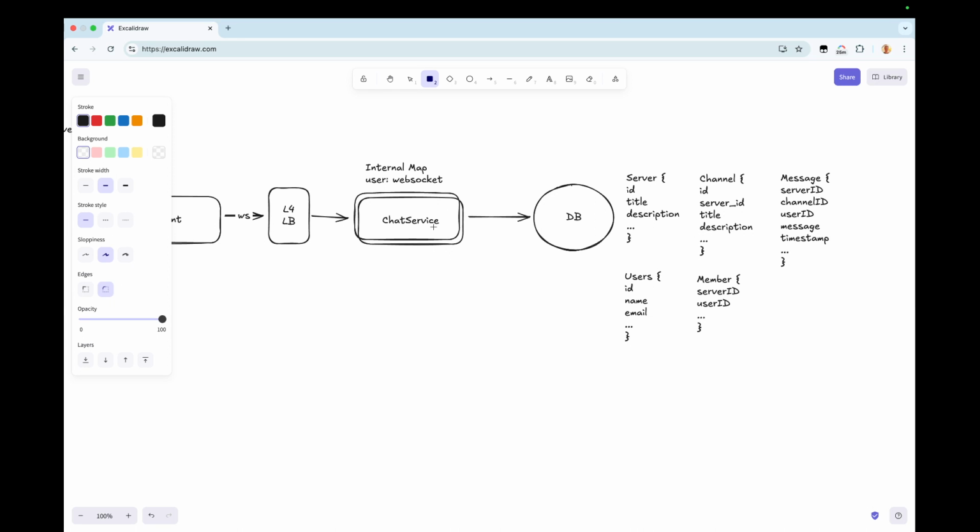And then each chat service also needs to know which user is connected to which WebSocket. We still need that map, but we don't necessarily have the users on the same instance of chat service. So we can't just write to the database and then notify all of the other users for that server. We need the users that are connected to other instances of chat service to be notified that there's a new message.